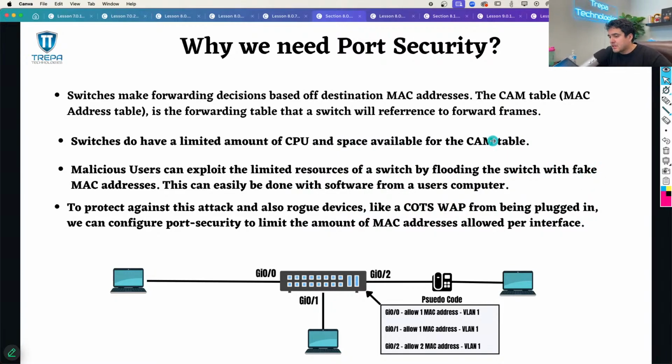So why do we need it? Switches make forwarding decisions based off destination MAC address. We have a CAM table that's built using source MAC addresses, and that's the forwarding table that we're going to reference when we need to forward frames. Switches do have a limited amount of CPU and space available for that CAM table. Very limited, because we use ASIC chips on our switch ports to actually do most of our data plane compute functionality. So malicious users can exploit the limited resources of a switch by flooding the switch with fake MAC addresses. And then we pretty much do almost like a denial of service attack on that CAM or MAC address table.